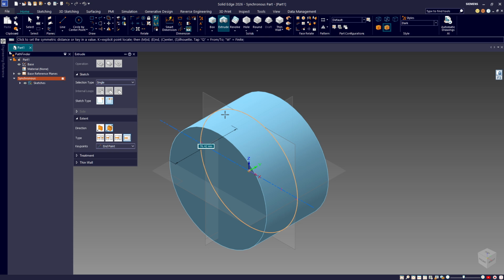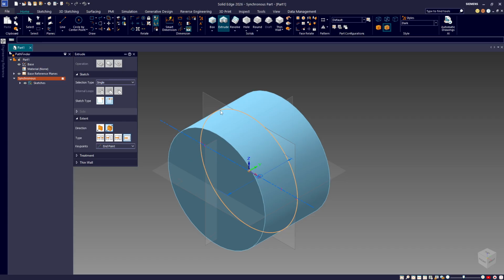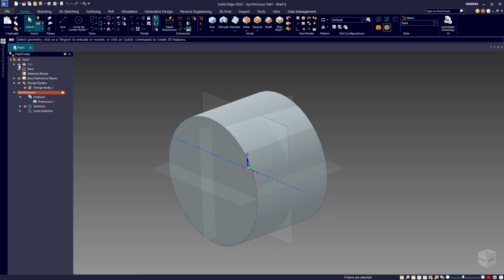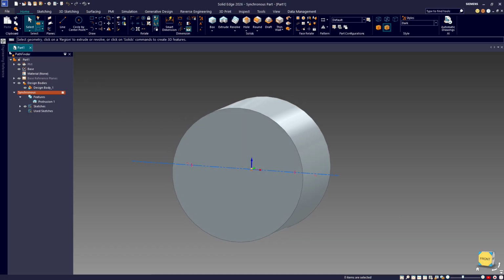So, let's go ahead and extrude it by, what is it? 80 millimeters. We're going to extrude it by 80 millimeters. And let me just clean up this drawing a little bit here. Let me get rid of the base reference planes, and we're just left with this line here.